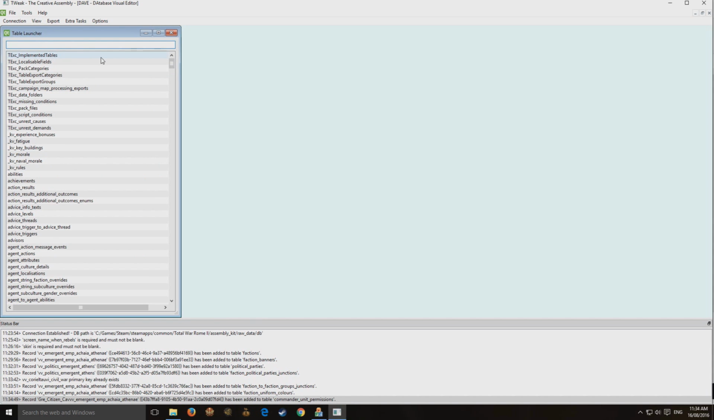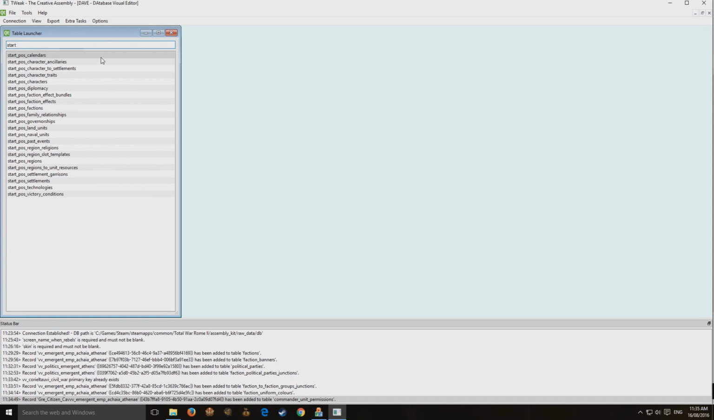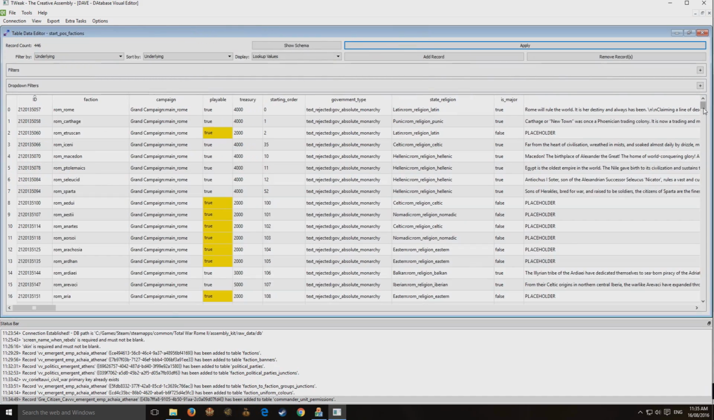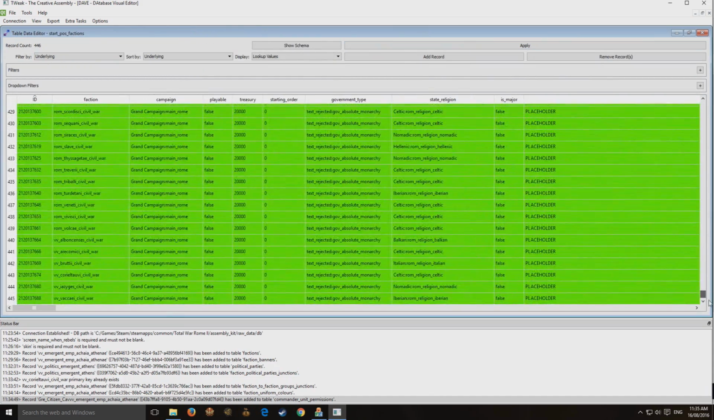Now we have to actually add it to a campaign, and they require a different set of tables. So let's go into here. Just put in start, and you get all the different start pos tables coming up. So firstly, we're going to add the faction to the start pos. I'm actually going to add this not to the main campaign, but rather to the Emperor campaign. So let's go add record.